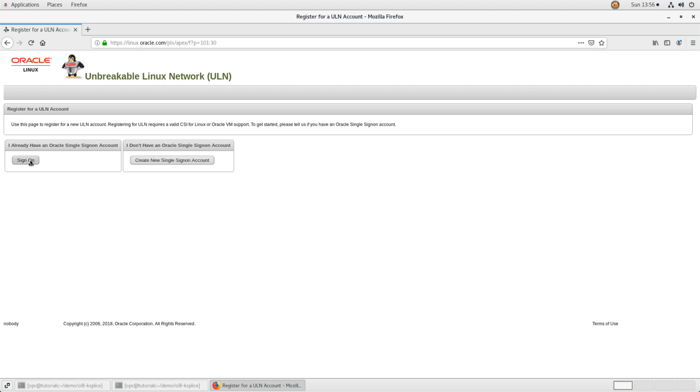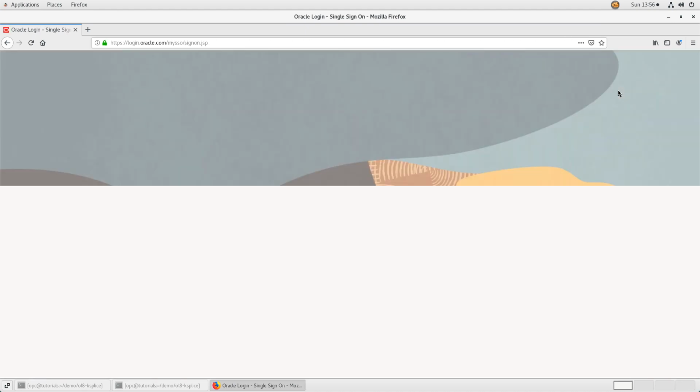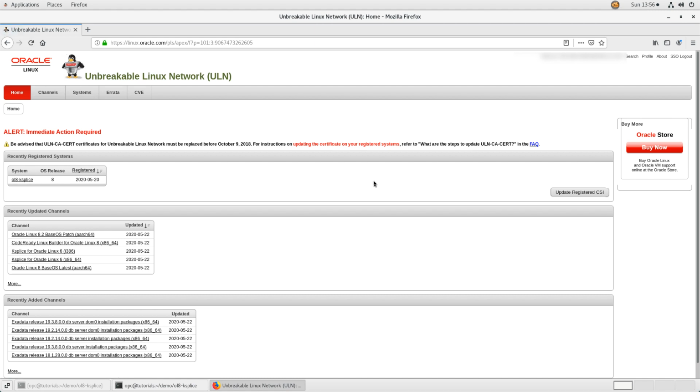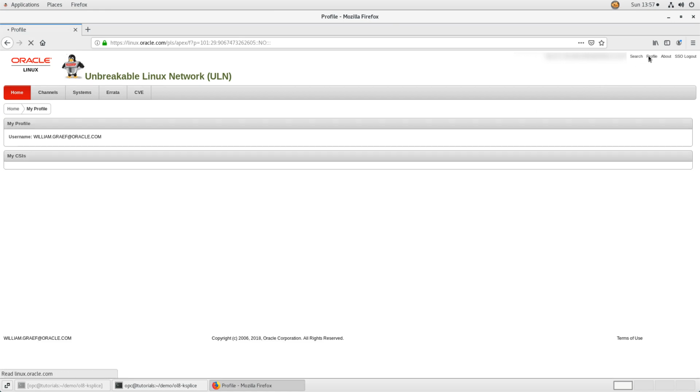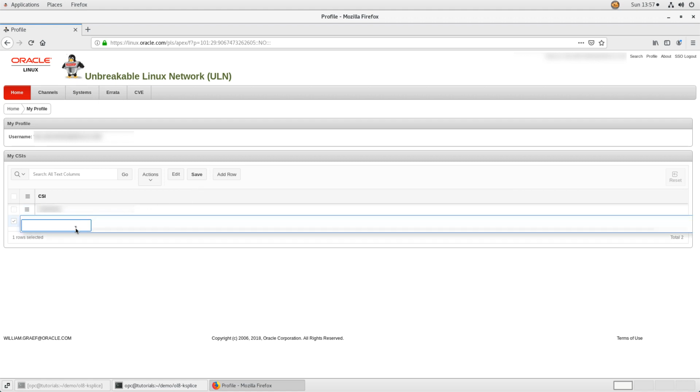Since I already have an account, I will return to the main page and click on the sign-in link. Log in with your Oracle single sign-on account credentials. Once logged into ULN, verify your customer support identifier, also known as a CSI, is linked to your account. In the upper right corner, click on Profile. Under the My CSI section, you should have your Oracle Linux CSI listed. If not, click the Add Row button. Double-click in the field, enter or paste your CSI, and then click the Save button. If you need additional information on CSI administration, more details exist in the Oracle Linux documentation.